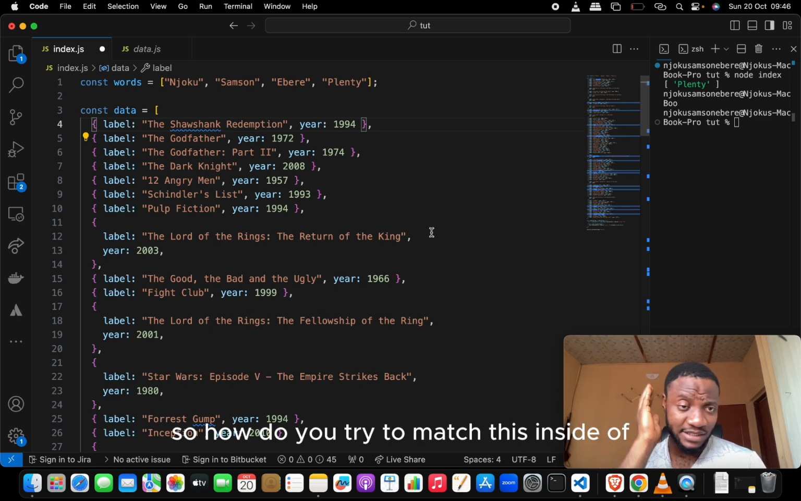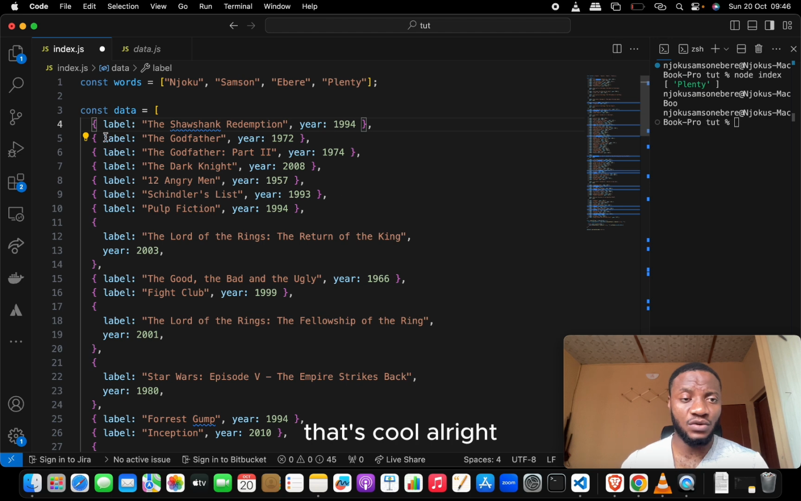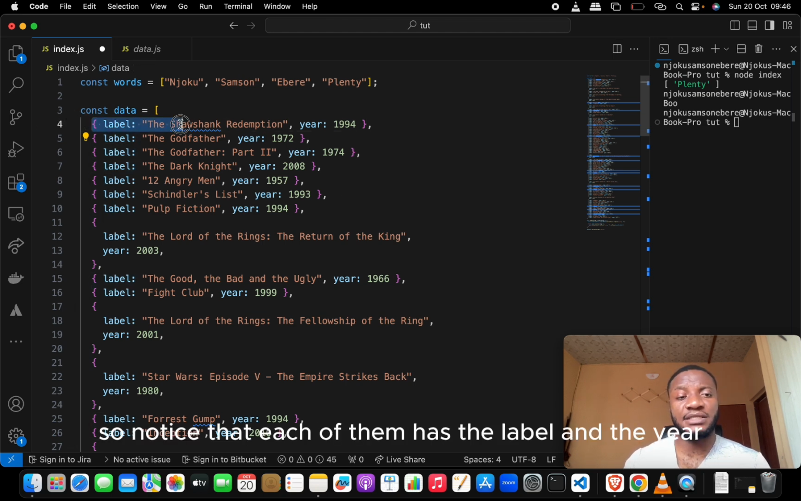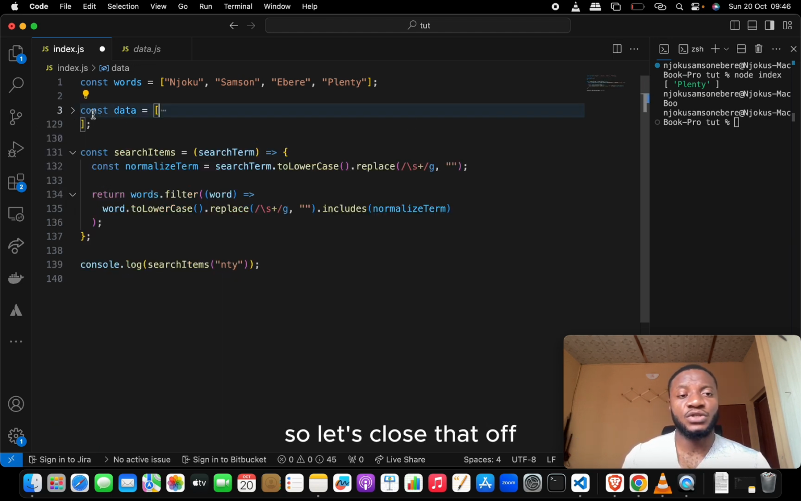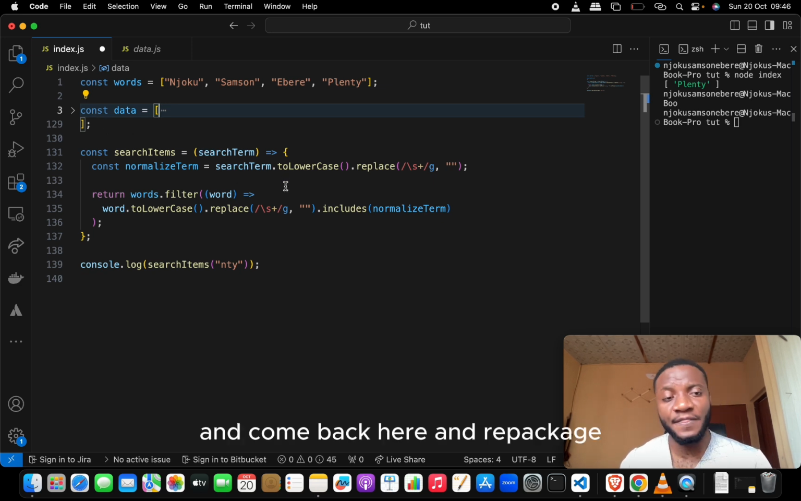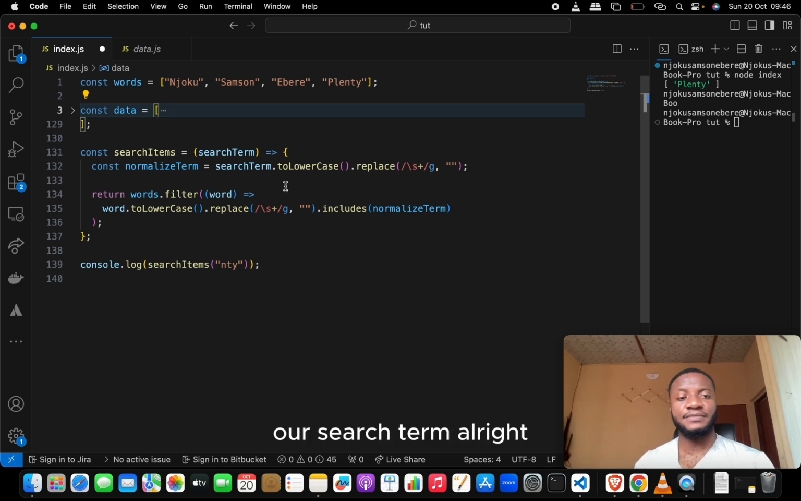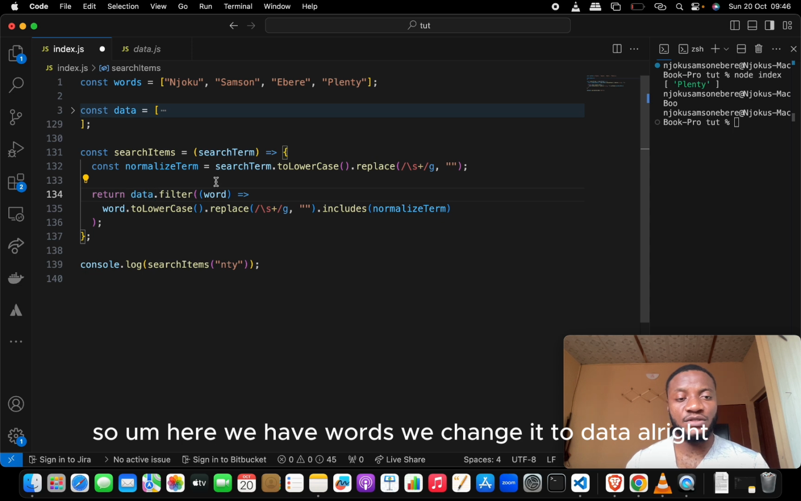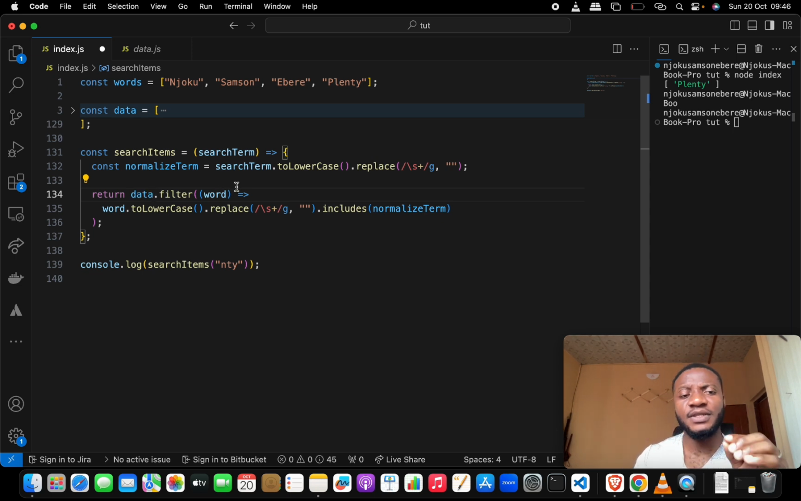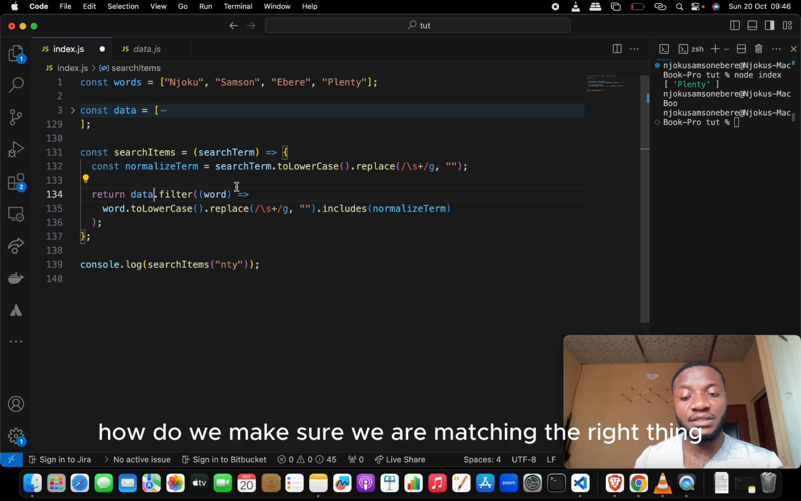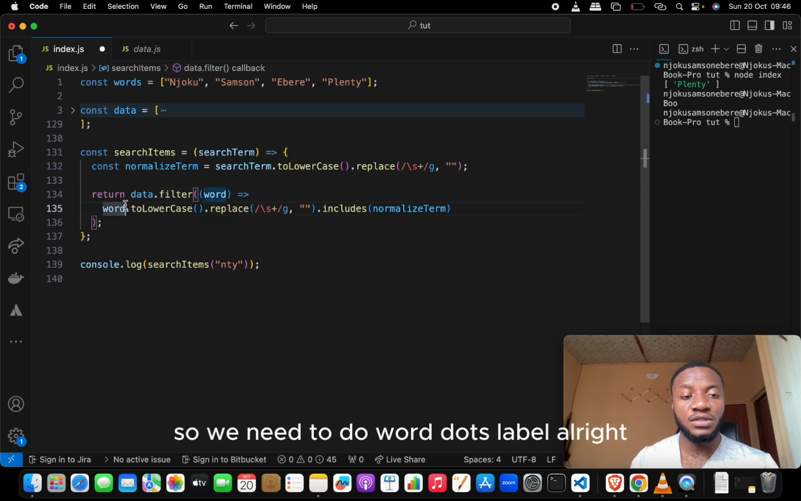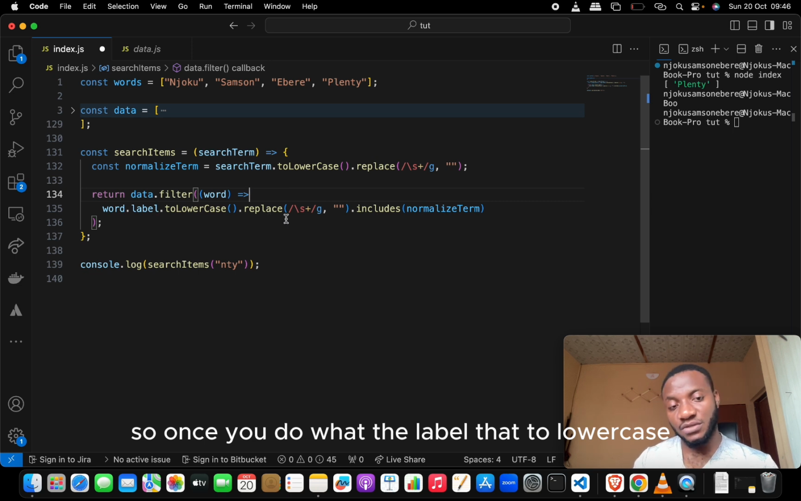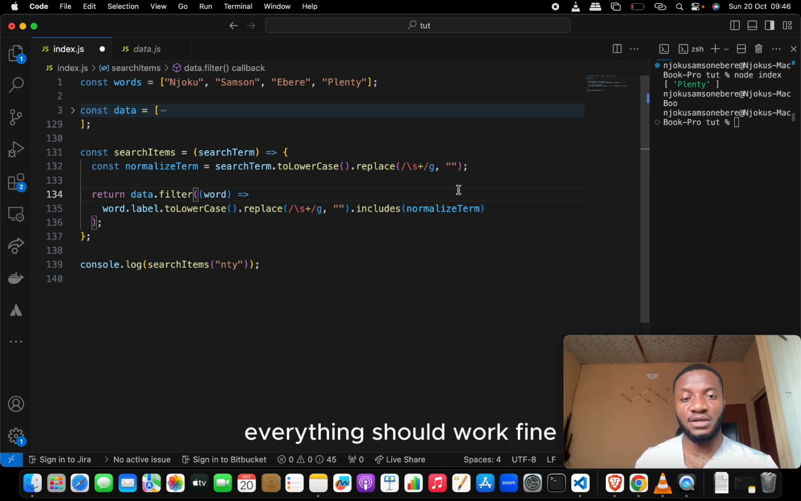So how do you try to match this inside of that code? Notice that each of them has the label and the year like so. So let's close that off and come back here and repackage our search term. For us to repackage this, we need to change everywhere we have words to data. Now, how do we make sure we are matching the right thing? We need to do word.label. Once you do word.label.toLowerCase, everything should work fine.